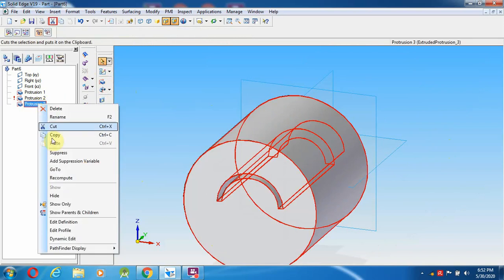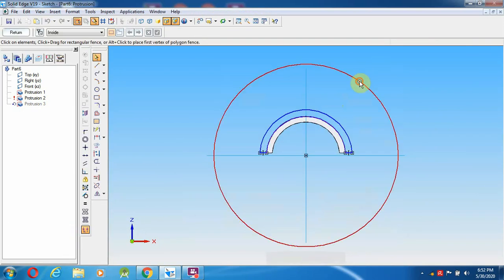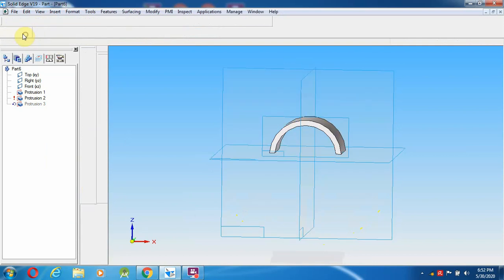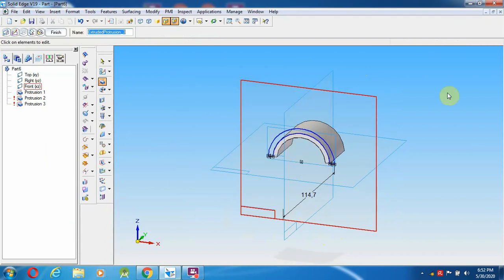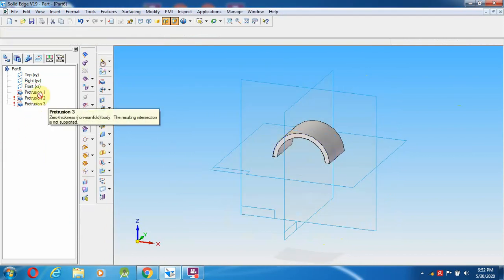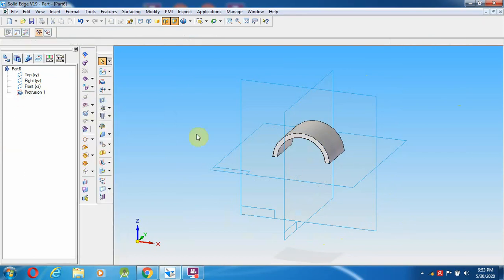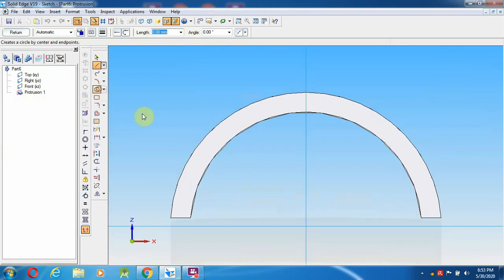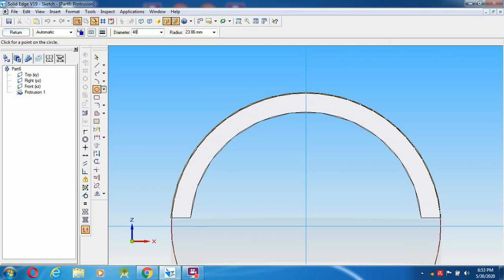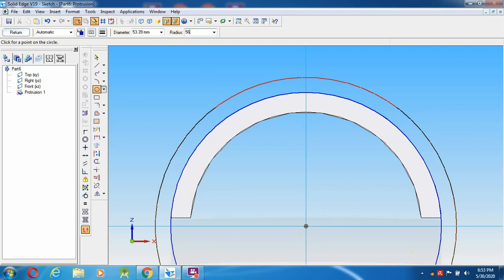Now I'm going to change the edit profile. For the big circle I'm going to delete, I'm going to give return. Once again the profile has to be created. So select protrusion from here, the 48 mm, and select circle again, 56 mm.